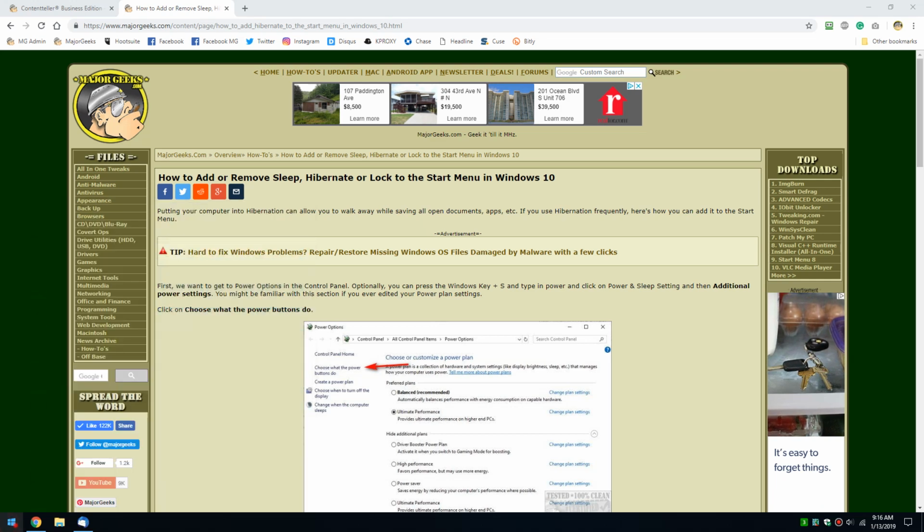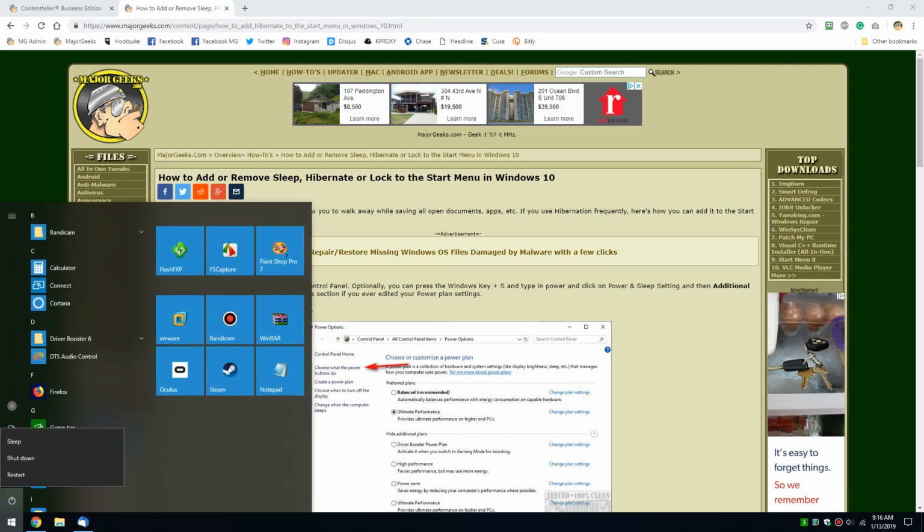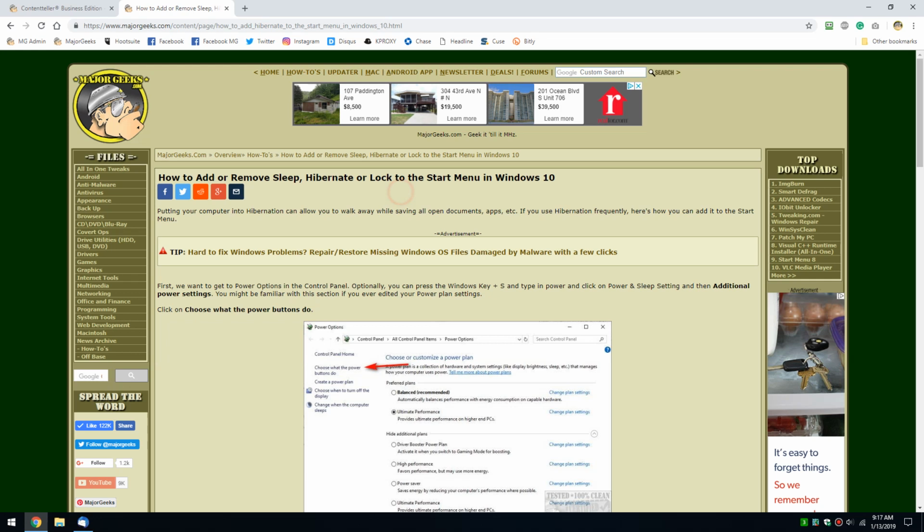When you hit the start button and then you right click here, you have a few choices. They include sleep, shut down, and restart by default. But if you're somebody who likes to use hibernate or lock instead, we can actually remove sleep and put whatever you want in there. And here is how to do it.